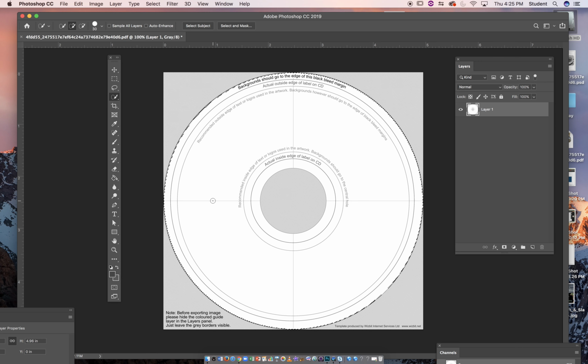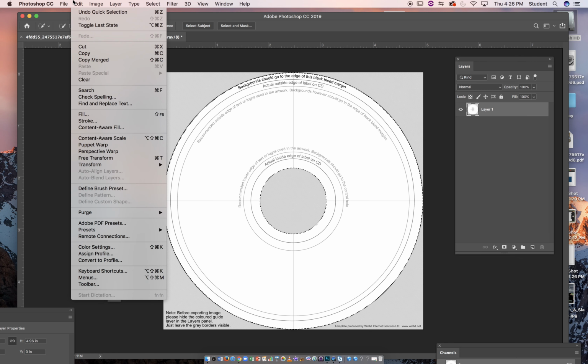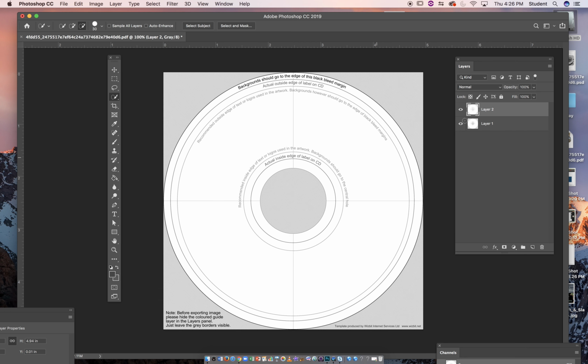Okay, so once everything's selected, see, I made the mistake of including the center here. If that happens, you can also just either undo, or you can do, I believe, subtract from selection. There we go. See, we need this to be isolated. So we want the whole label isolated. Then you just do an edit copy and then an edit paste. And it puts a new layer there.